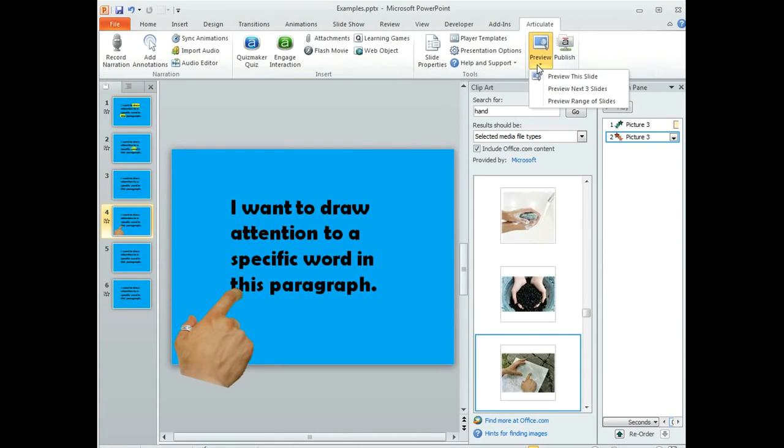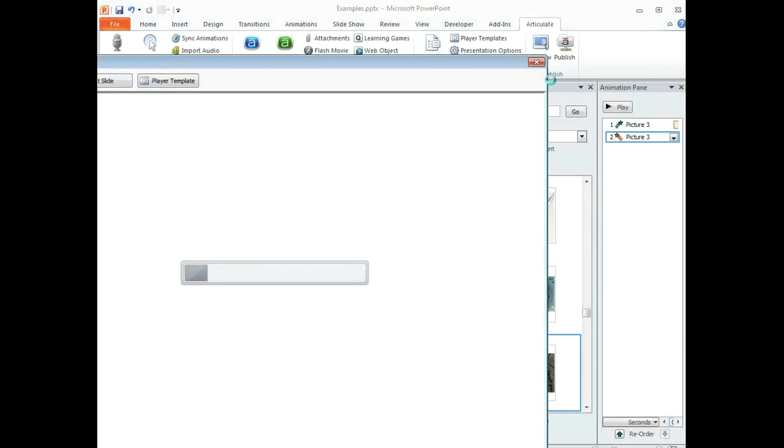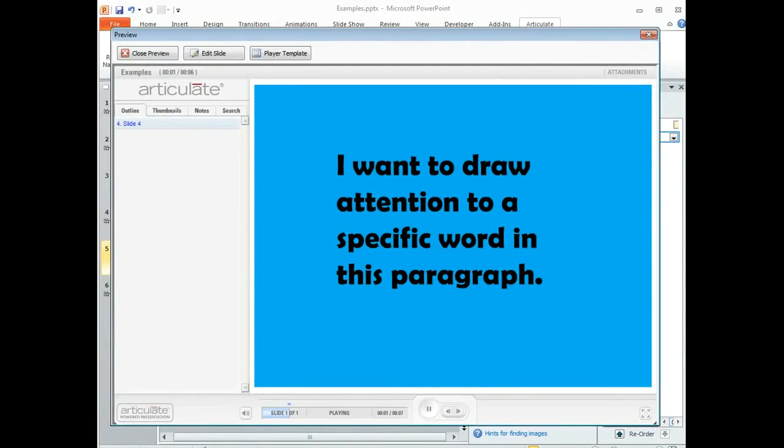And now we can come up to the Articulate menu and preview this and see how this would look once we publish. So here's our published version, and it's going to come on screen about now. Point to the word and then slide back out. And of course you can play with the duration that it stays on the screen as well. But it's a neat way to kind of dress up your slides and make it a little bit more interesting to look at and get your learners' attention.